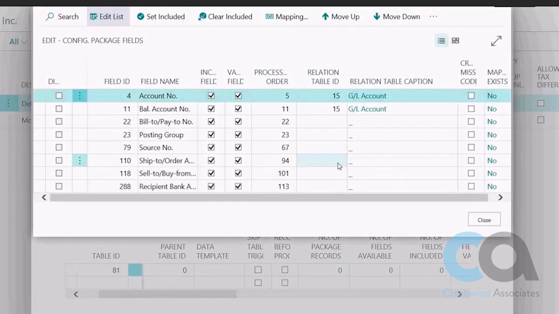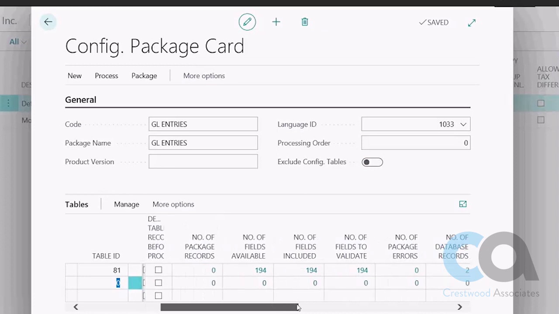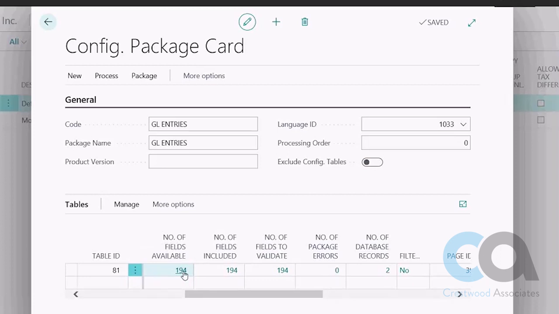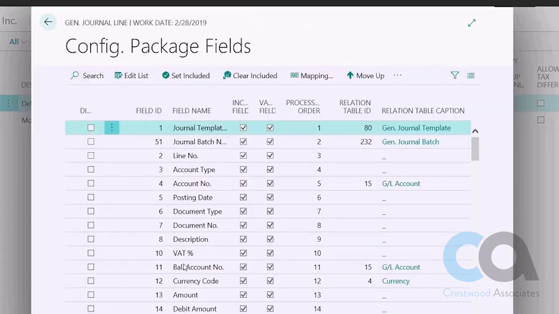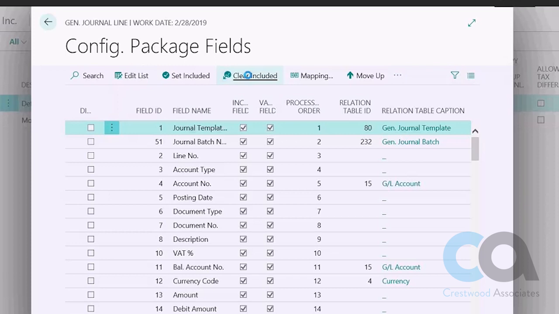The easiest way to modify the actual fields that you want to import is to close here, and then you'll notice down here it shows you the number of fields that are available is 194. Most likely you won't need to import into all those fields. So what you could do is click the link here for number of fields available, and then you can clear everything out, and this way you can just mark the ones that you actually want to include. So I'm going to clear include it up here.